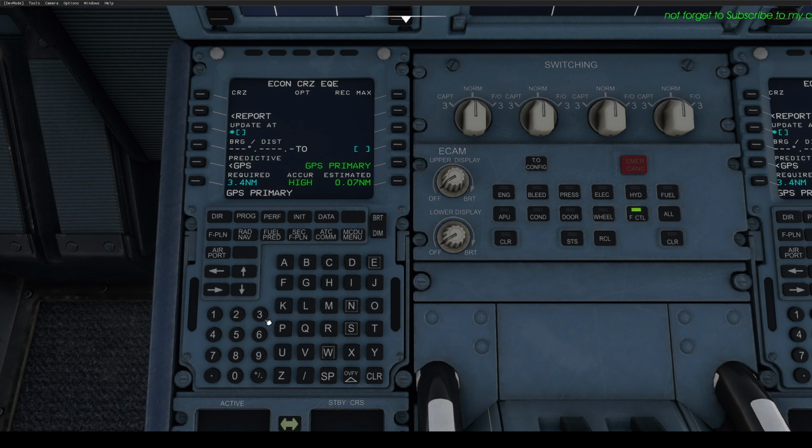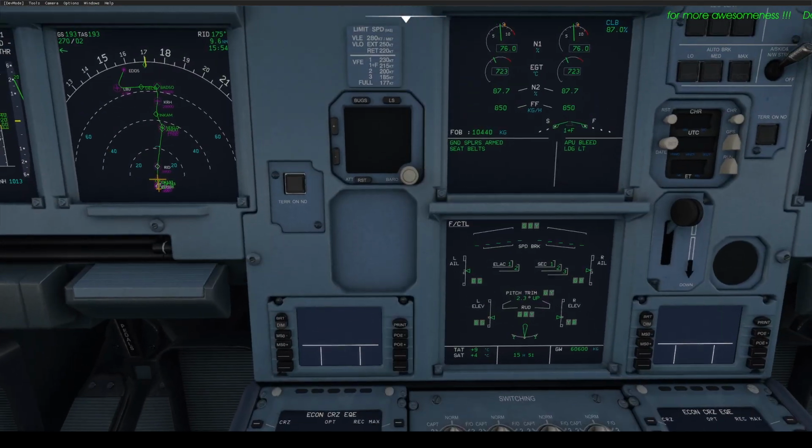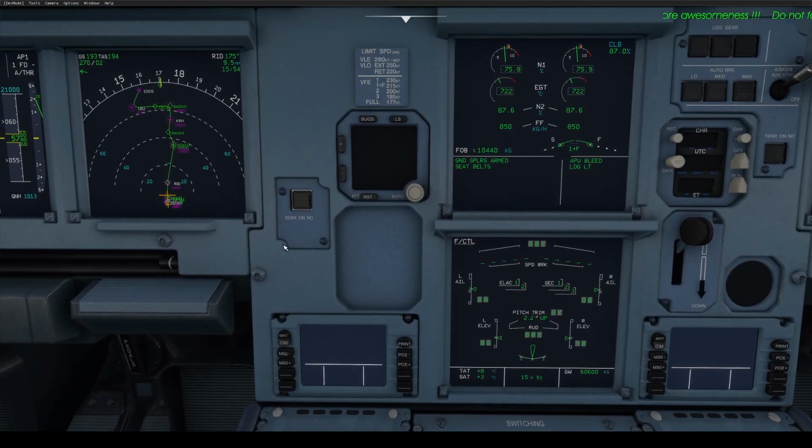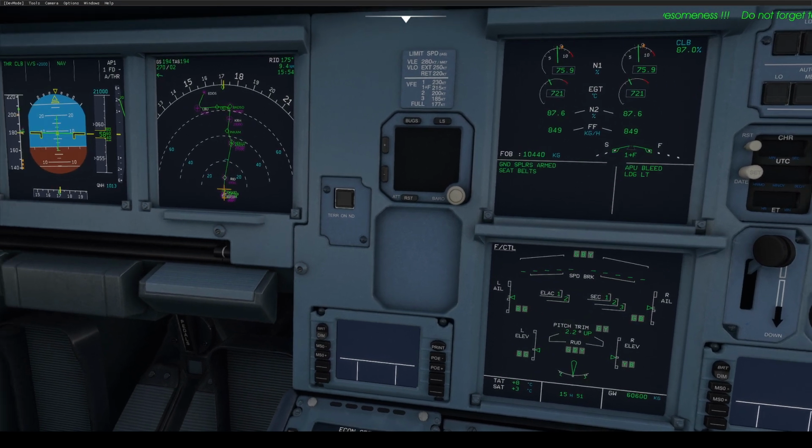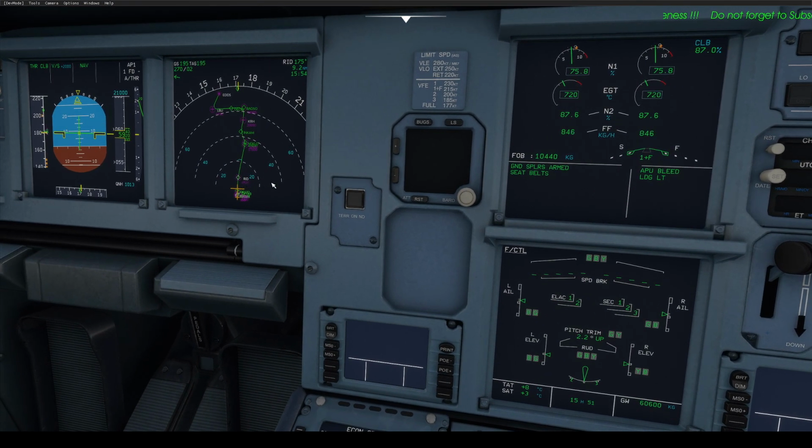Let's see, if I enter here, Echo Delta Sierra, we don't have a follow-up to the next destination, we can only have a follow-up to the next waypoint. RID, and we climb up to flight level 210.